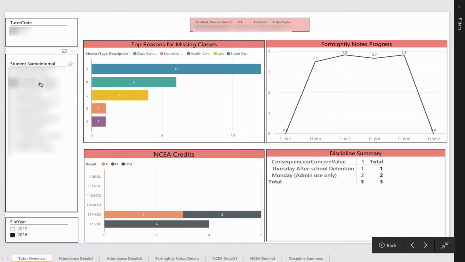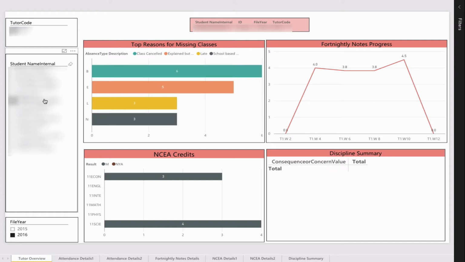So if I jump to a different student, you can see how responsive this is. Now this is actually pulling the data from our on-prem SQL Server and pushing it back to the cloud and displaying, so you can see that it is pretty responsive here. And again, different results here, some achieved merits and some discipline summary happening too. Changing students, we can see the information as we would hope.